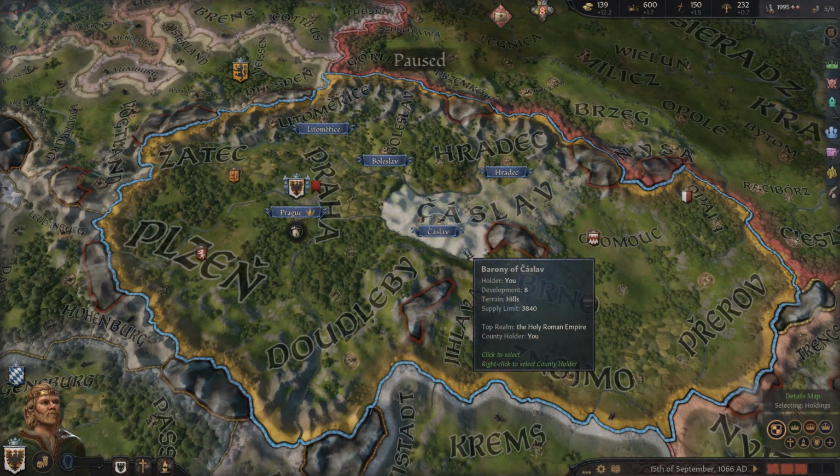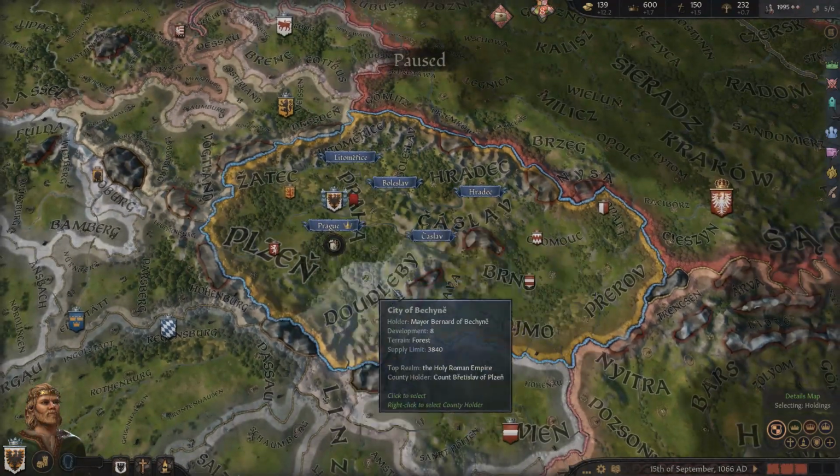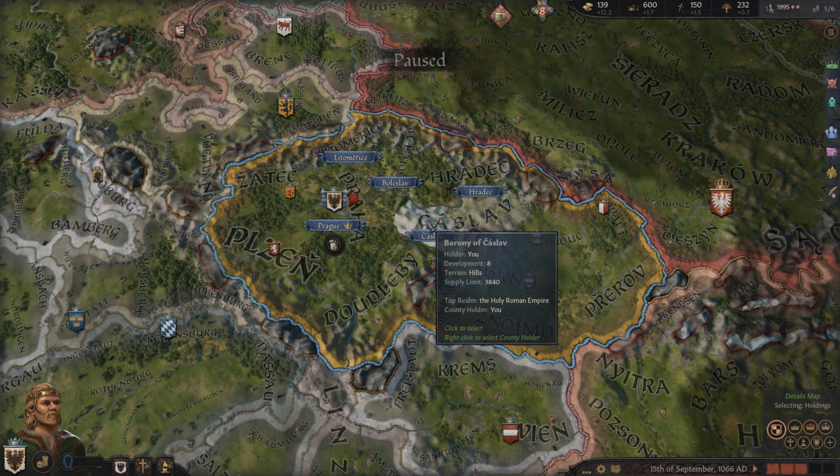So that is something when you're expanding, keep an eye on and see if you can find where the mines are and then expand accordingly. Now, of course, it's not just about making money, it's also about spending less money.